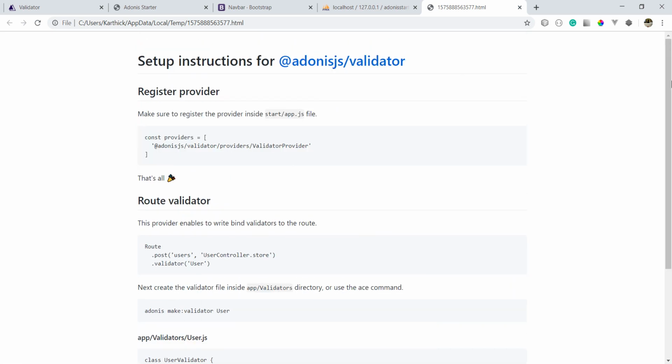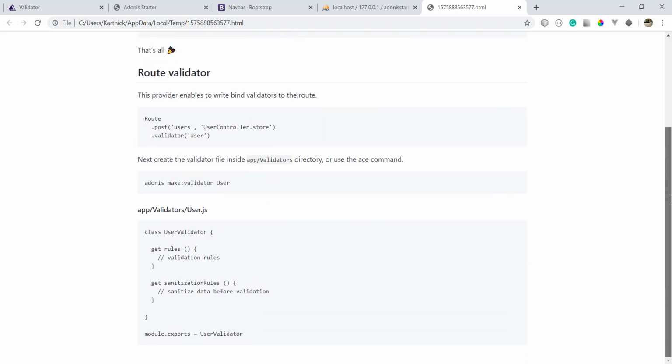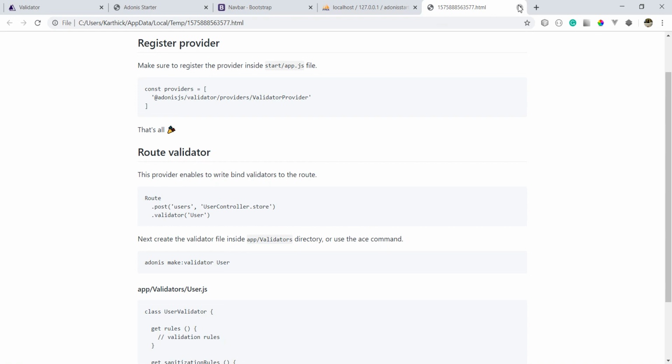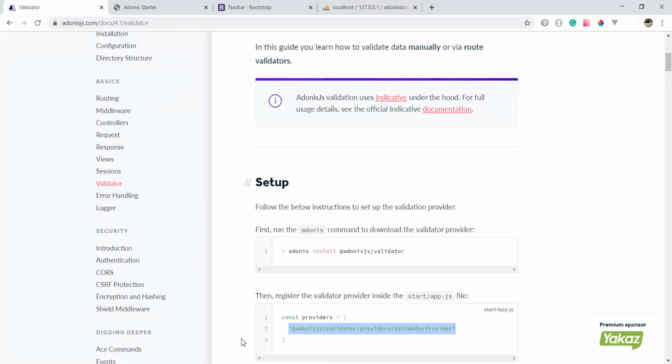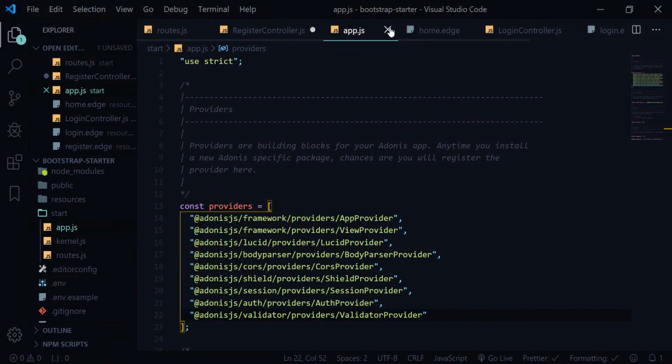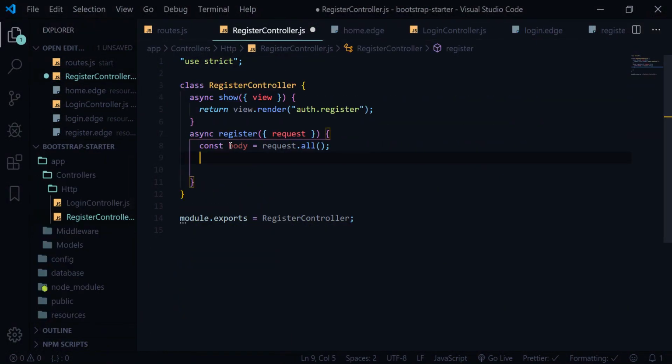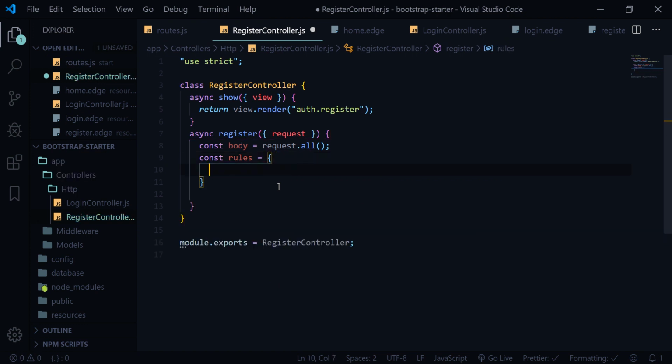We are not going to use it like this. We are going to write it very simple as much as possible. So yeah, we have set up our validators. So let's start writing the register route. So let's write the rules for our validations, right?